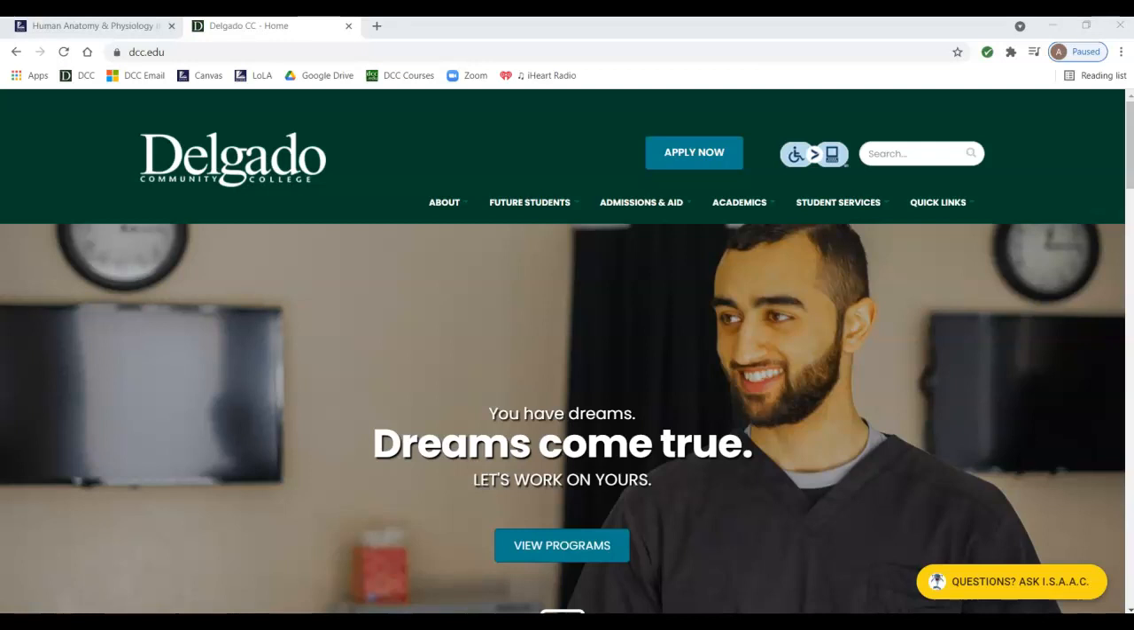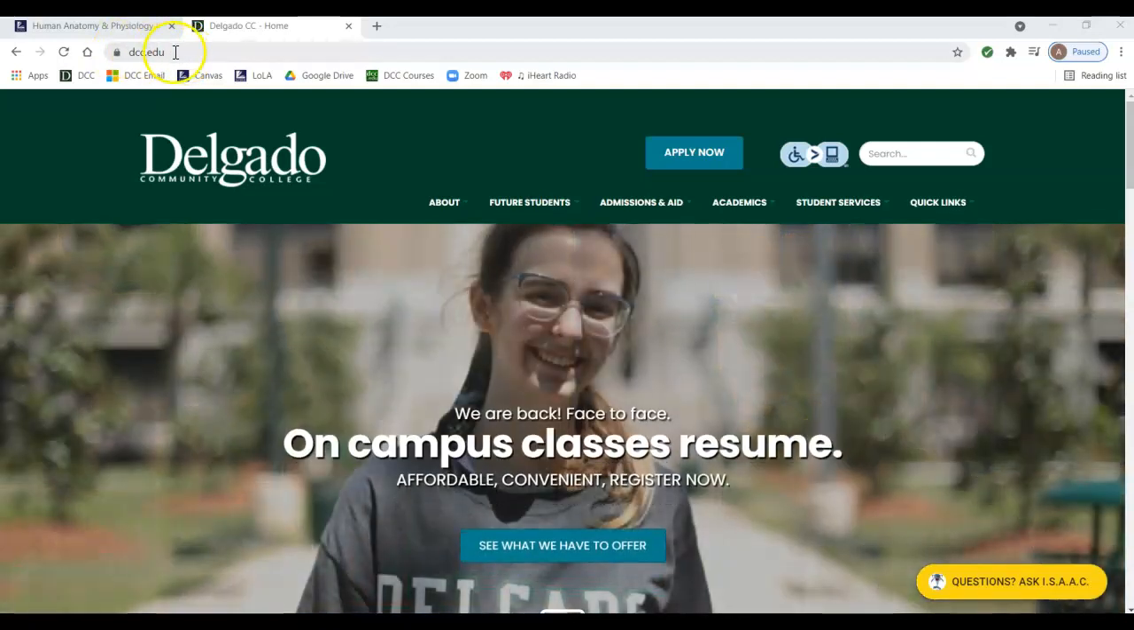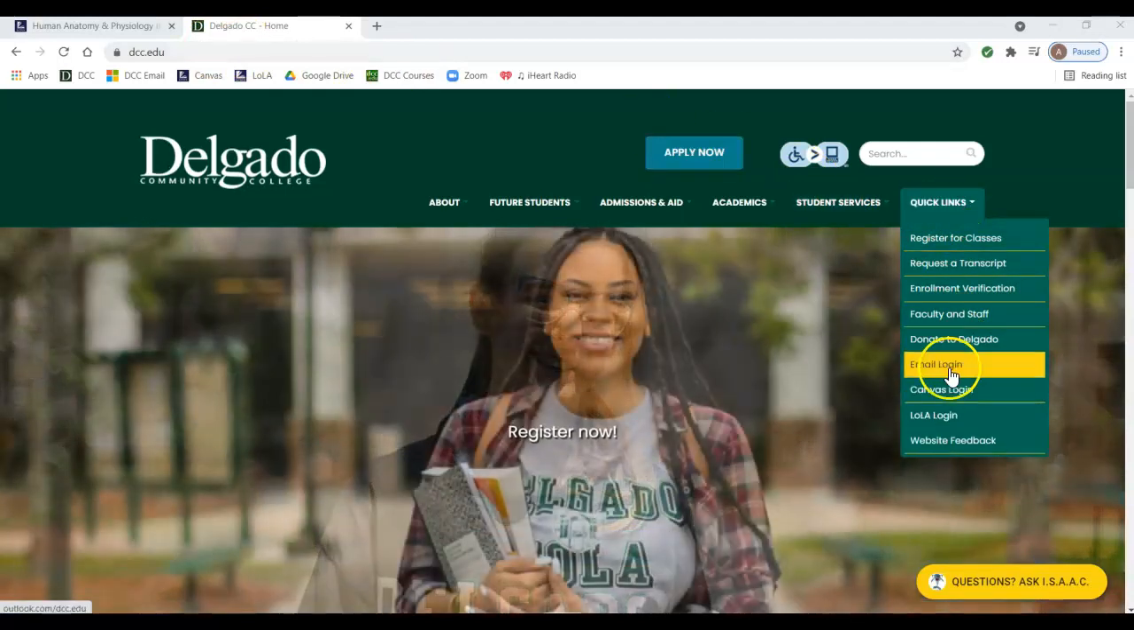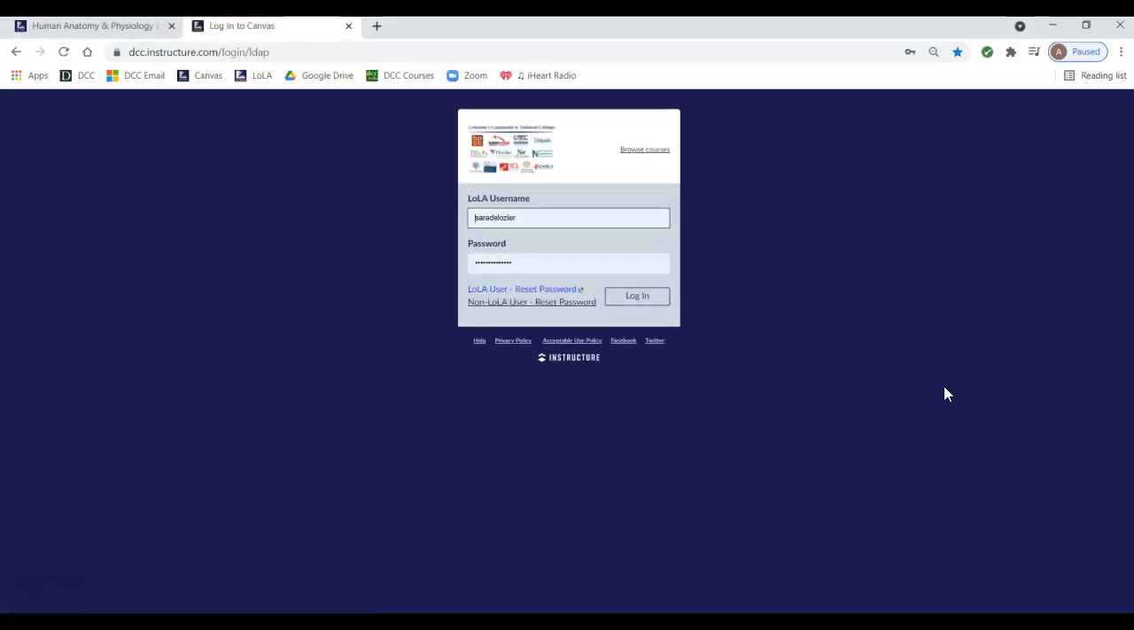In order to do that, you want to get a jump start as quickly as possible, and that would be logging in and gaining access to your online course. To do that, you will click on or enter into the Delgado Community College website at dcc.edu. Come over here to Quick Links and click on Canvas Login. Here you will log into Canvas using your Lola username and password. If you do not know your Lola username and password, or if you are having issues logging in, click on this link here and it will bring you information on how to gain access or reset your credentials.